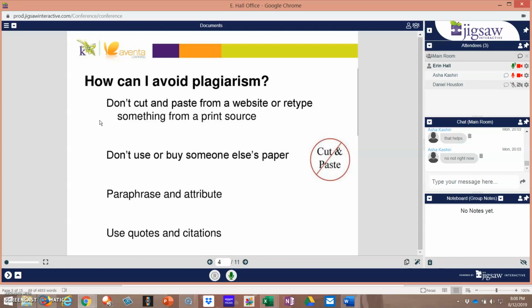Or if it's a web page, I'll either minimize that screen or close it before I do my writing, so I'm not tempted to make it too similar to the original source. If you do that and you put it in your own words, it's a lot easier to avoid plagiarism. Don't use or buy someone else's paper, and this is self-explanatory.